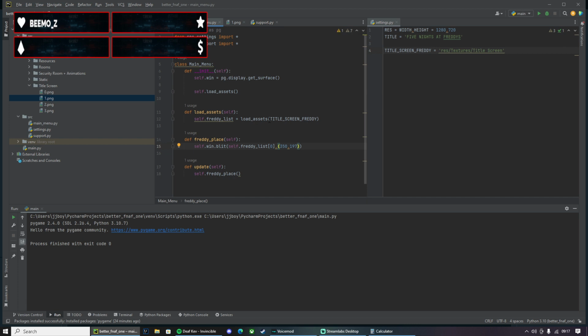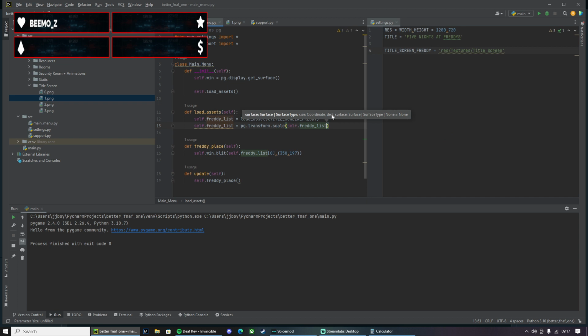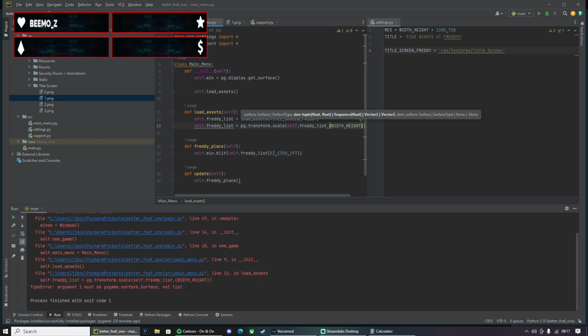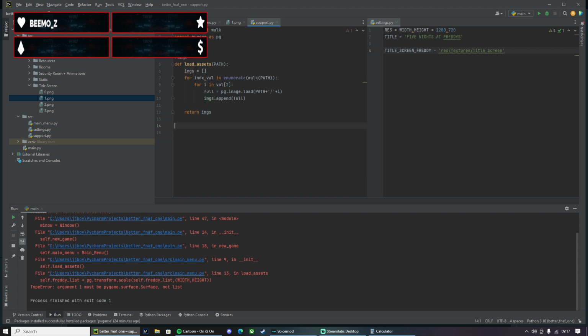Why is it so small? Fine. Self.Freddy list equals pg.transform.scale self.Freddy list. We'll have to loop through it again, won't we? Yeah, we'll have to loop through it. Let's just do it in here, I can't be asked.